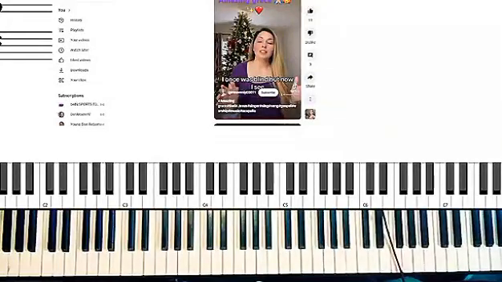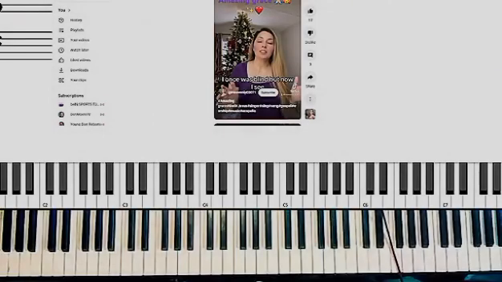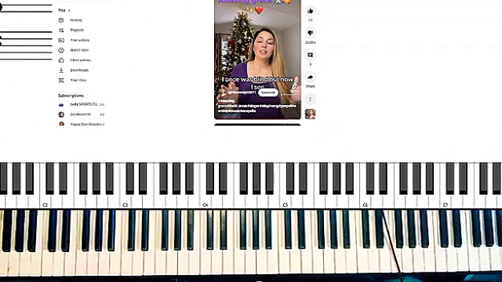So the first method is the most popular method, which is by using the last or ending note of the vocalist in that particular song to find the key to that song. Or let's say in the case of an instrumental, using the last melodic note in that instrumental to find the key to that particular song.